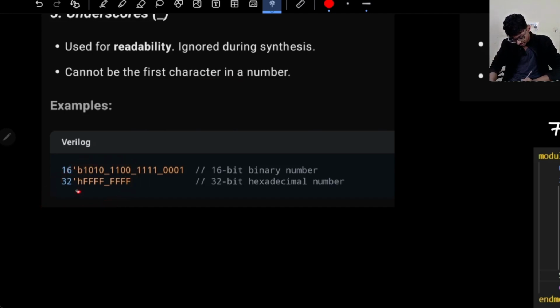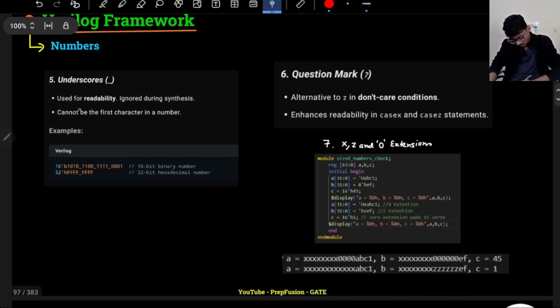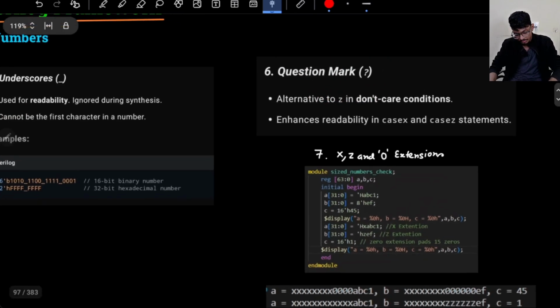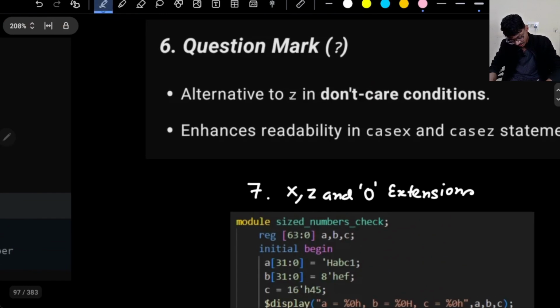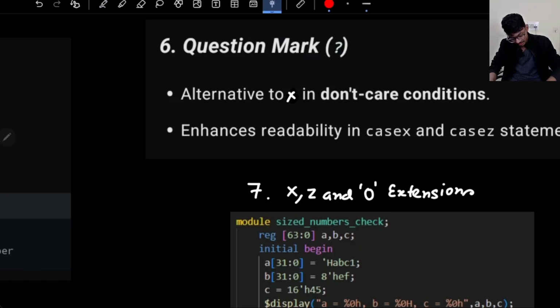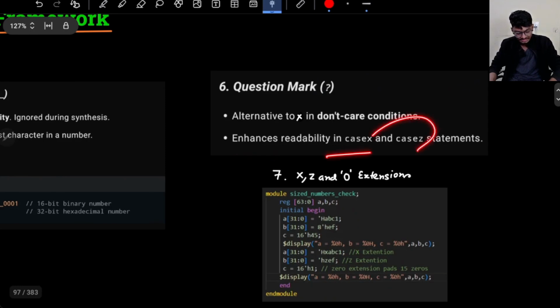So this, right, because it becomes messier, that's why we have an underscore for better readability. Here, an alternative to x, question mark can also be used. Alternative to x, not z, sorry, this will be x, this will not be z. Alternative to x, question mark also sometimes can be used. So again, it enhances readability for case X and case Z statements.